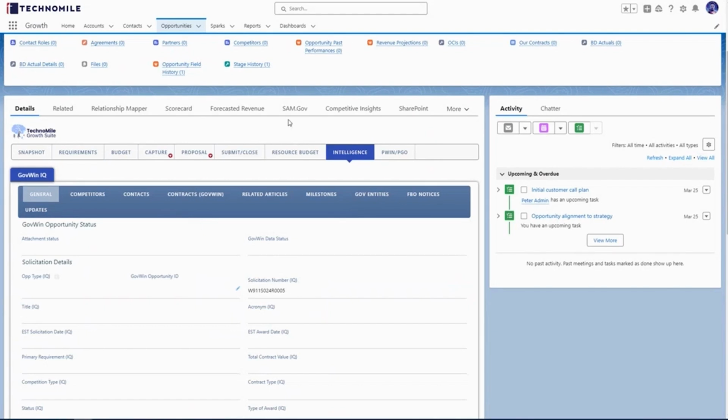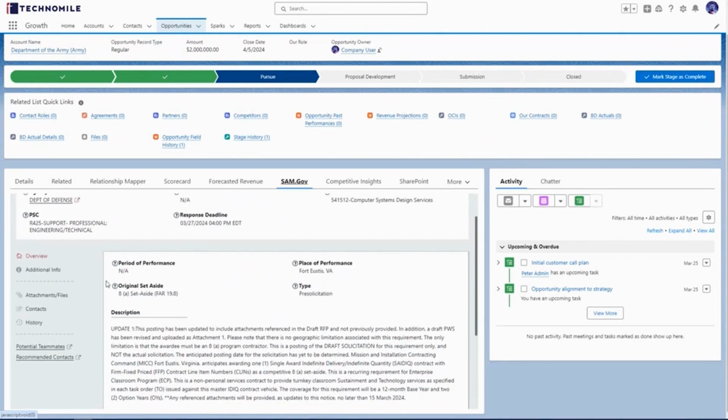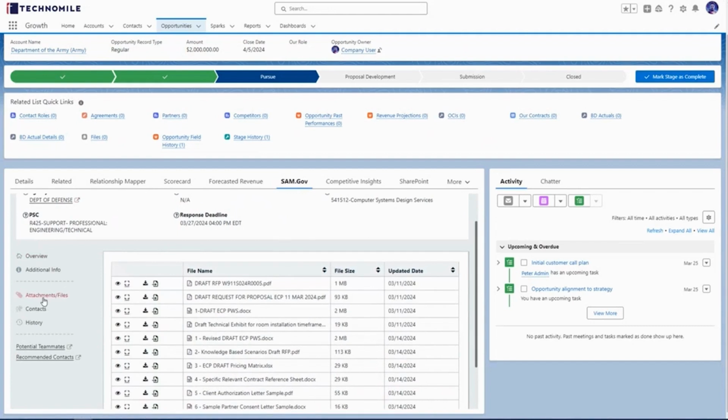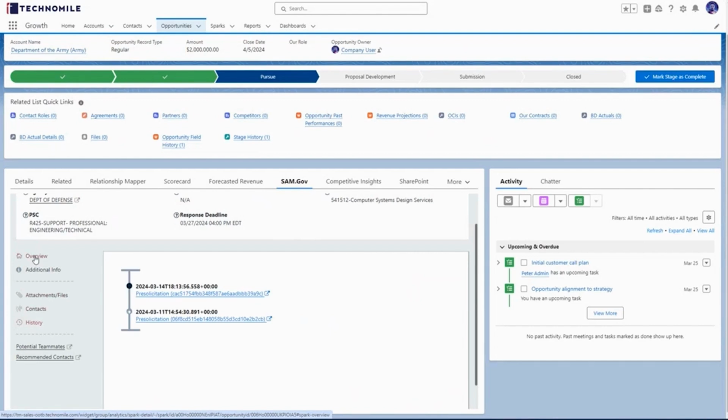Additionally, under the SAM.gov tab, if this opportunity originated from a SAM.gov posting, that information will be referenceable here on screen to see if there's been any new attachments or files published, any new contacts added to the record, or any history of updates.